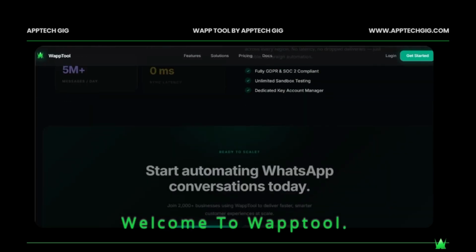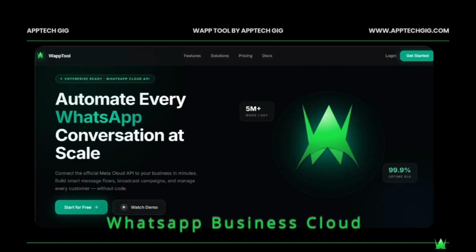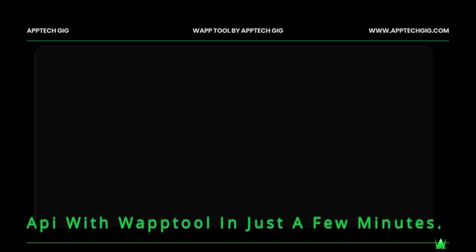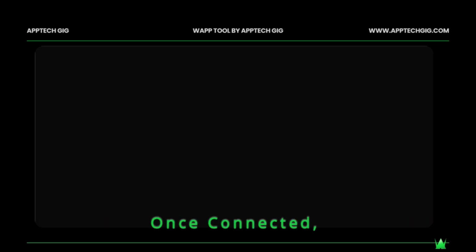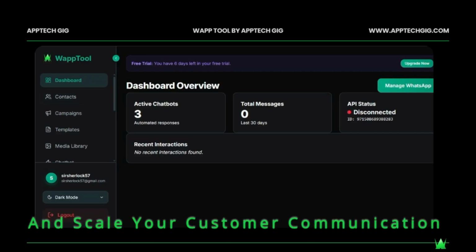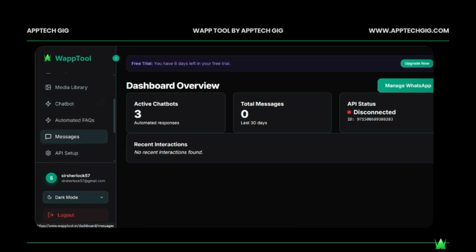Welcome to WAP tool. In this quick tutorial, I'll show you how to connect your Meta WhatsApp Business Cloud API with WAP tool in just a few minutes. Once connected, you'll be able to automate replies, manage conversations, and scale your customer communication directly from your CRM.